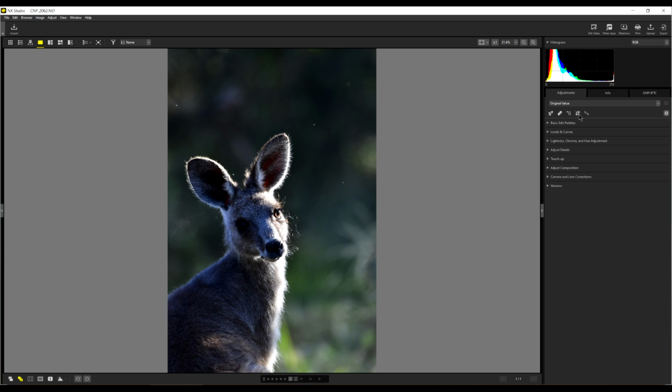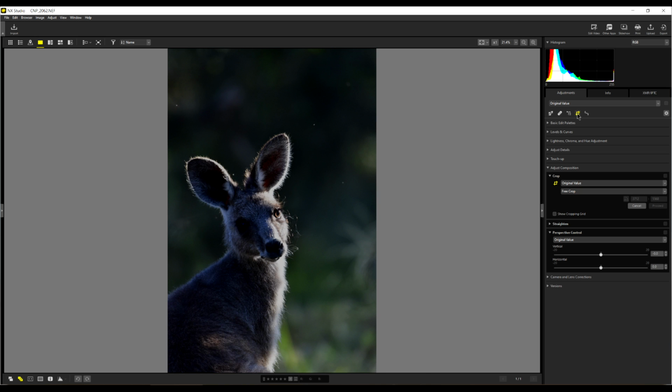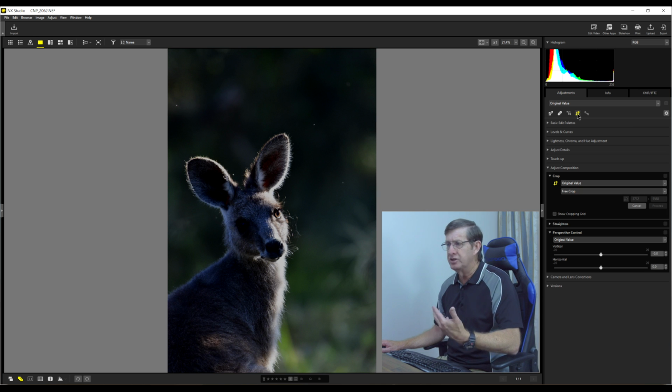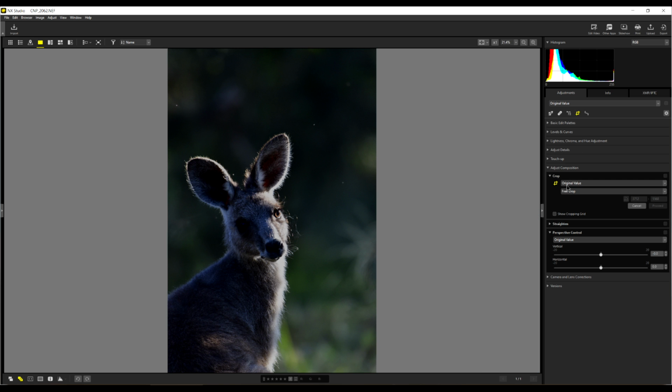So we come up here to the crop tool and watch what happens when we click on the crop tool at the start. You see the image is darkened? That just helps you when you run the crop tool around the image. So we've got here, the original value, we have free crop. If we come down here, we have postcard 3x2, which is 6x4, or we have all the way down the bottom down here, 5x4, which is 8x10.